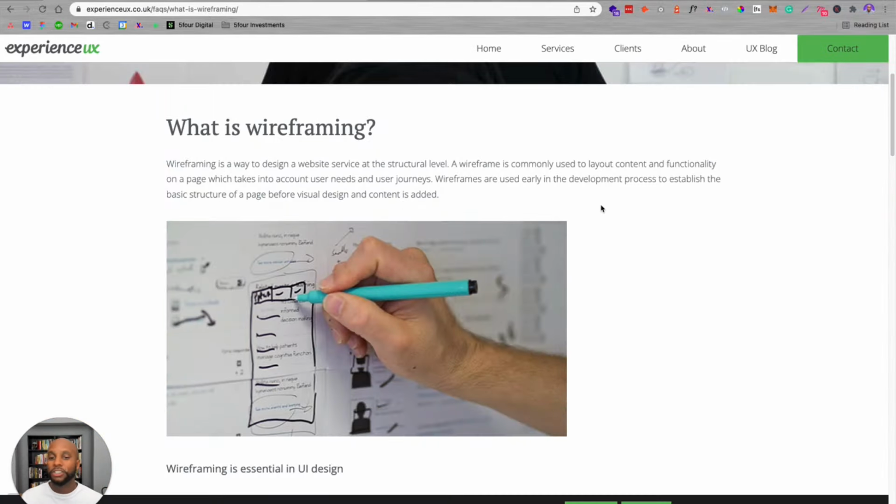Just for anyone that doesn't understand what that means, wireframing is a way to design a website at the structural level. Think of it as the blueprint for your website. It's used to lay out the content, the functionality of a page, the user journey, essentially everything that a user will need to make an informed decision. It's the blueprint for your website.